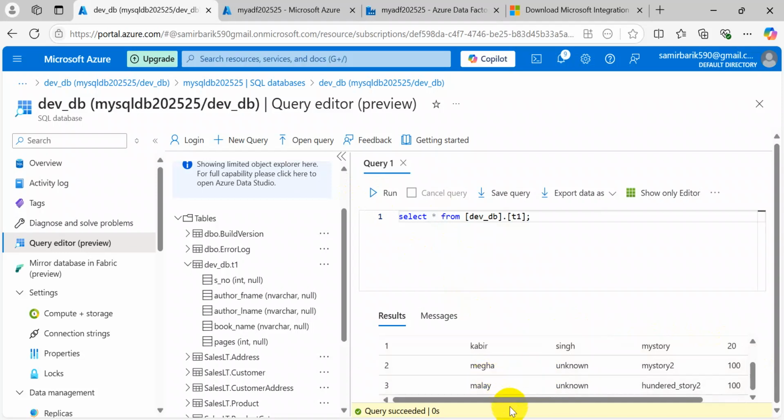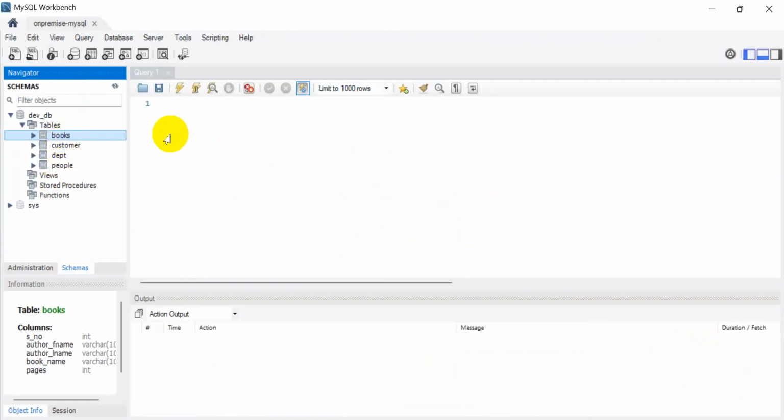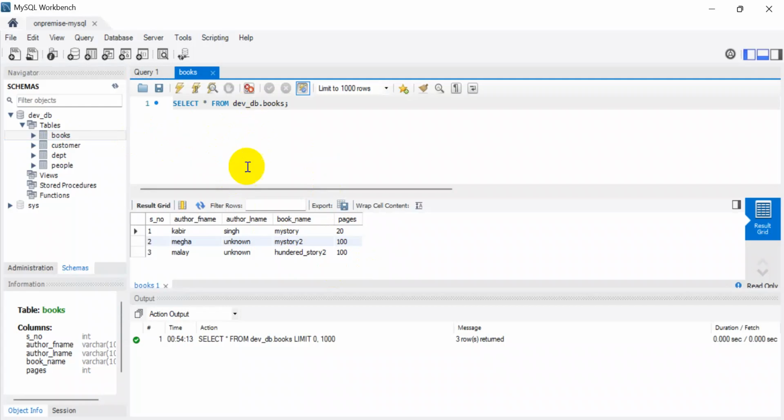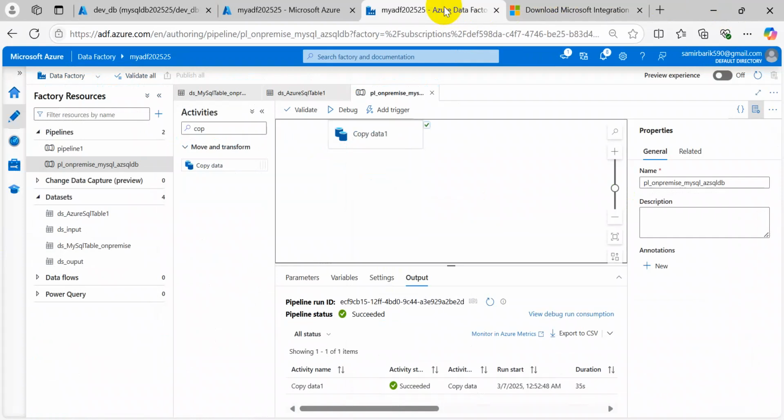copy the data from the on-premise to the Azure SQL database through Azure Data Factory. If you see here also, we can validate, right? Let me validate from the on-premise side. So if you see, whatever data is present inside the on-premise MySQL is successfully copied to the Azure SQL database. So it is very simple and very straightforward, the Azure Data Factory pipeline. So you can use that if you want to copy data from on-premise to Azure SQL database.